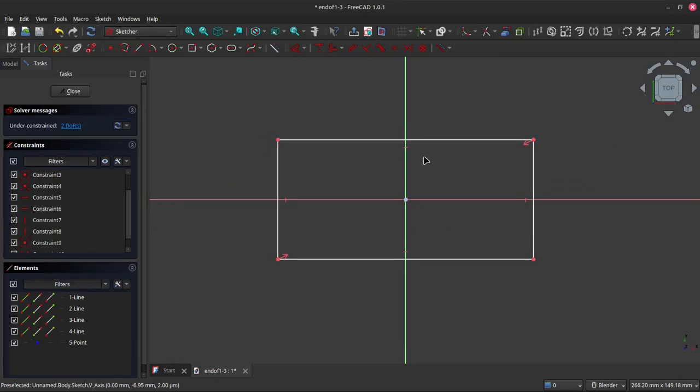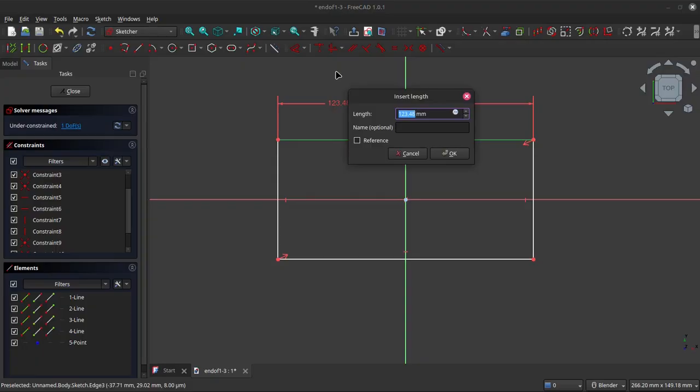Now I'm going to finish up this sketch by specifying the width and height of our rectangle. I can do this by clicking the Constrain Dimension tool, then clicking on one of the horizontal lines. I'll click again, then enter a value for the width. I'll choose 80 for now.